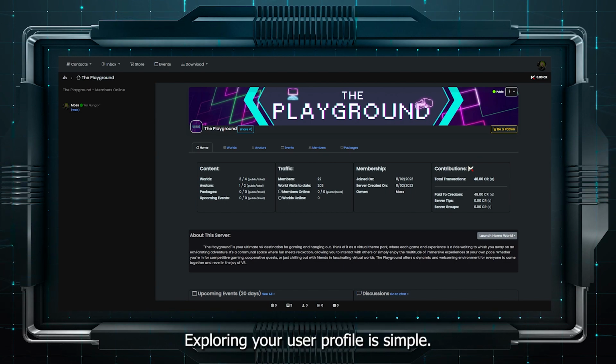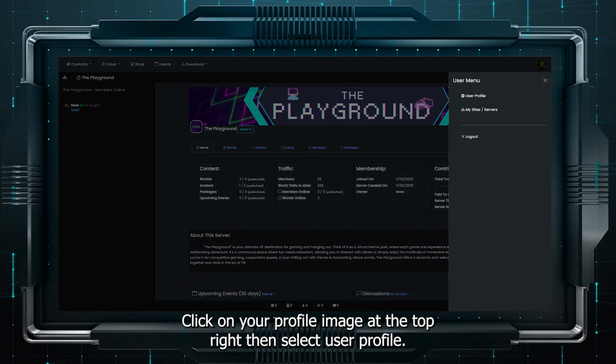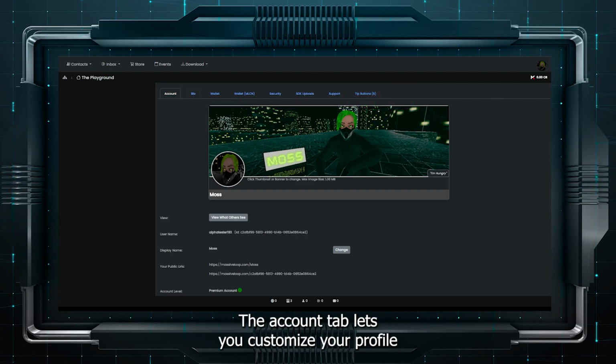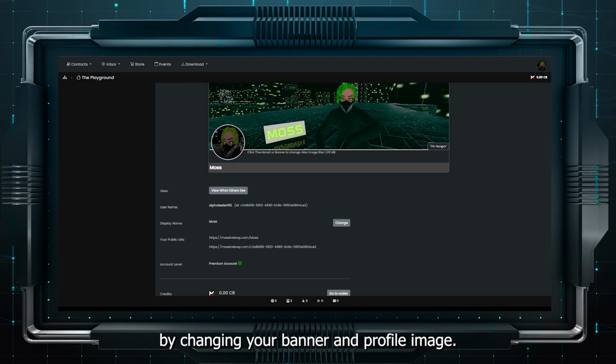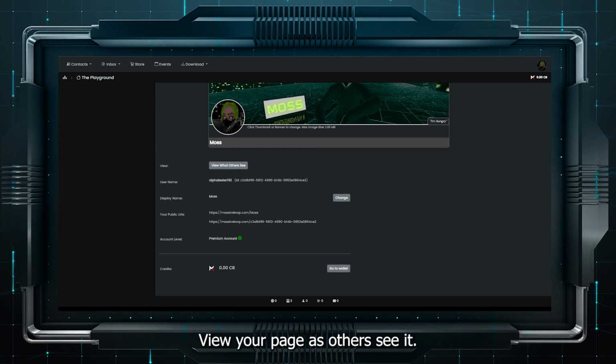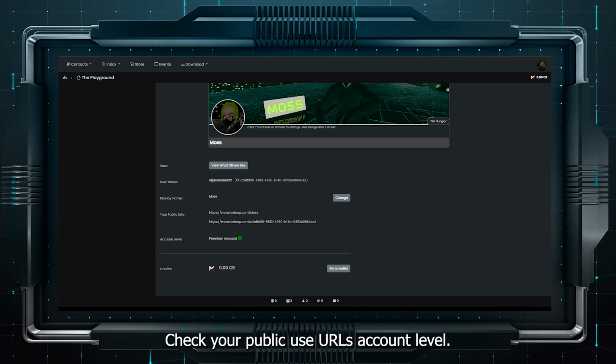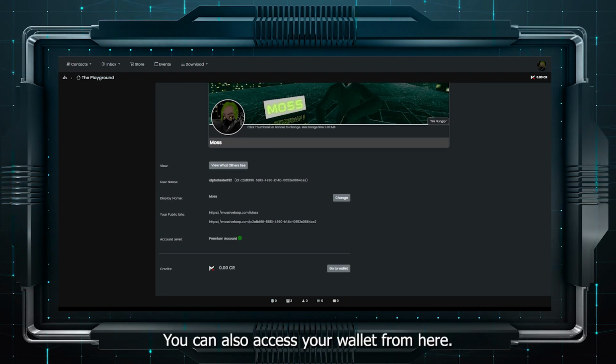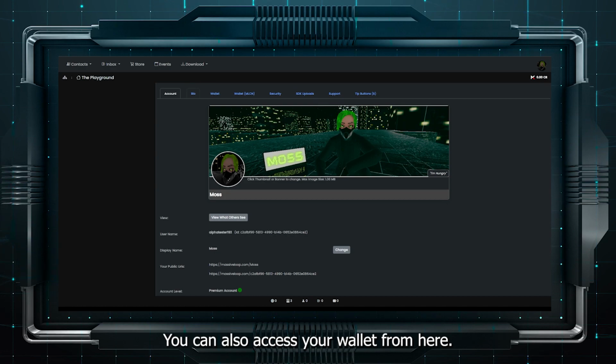Exploring your user profile is simple. Click on your profile image at the top right, then select User Profile here. You'll find several tabs offering different functionalities. The Account tab lets you customize your profile by changing your banner and profile image, view your page as others see it, alter your display name, check your public URLs, account level, and credit balance. You can also access your wallet from here.